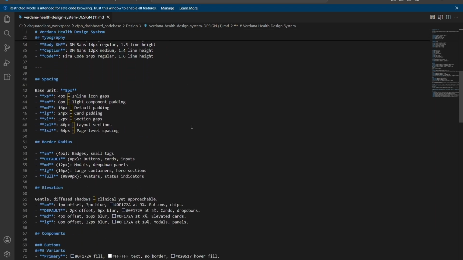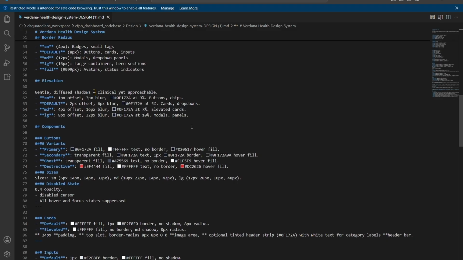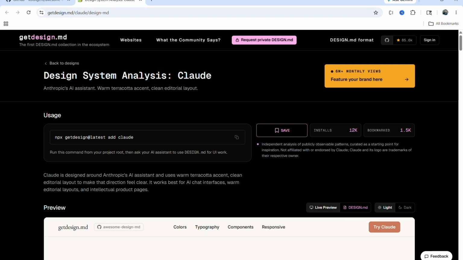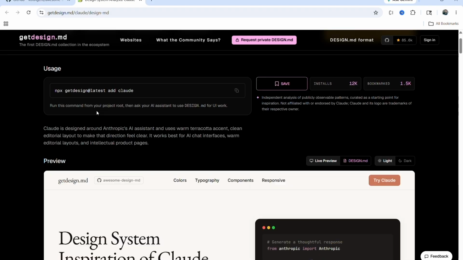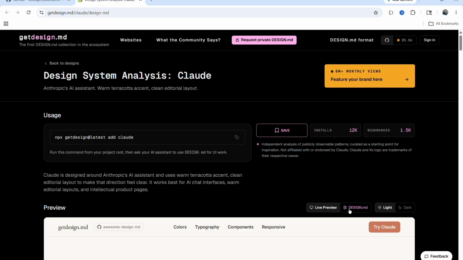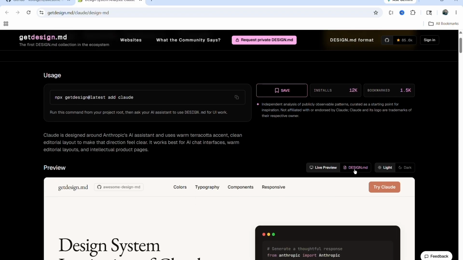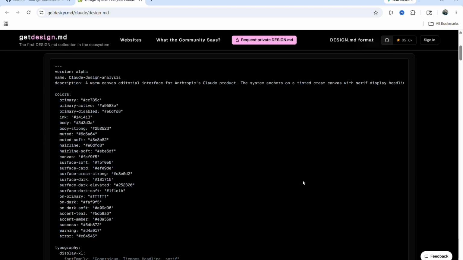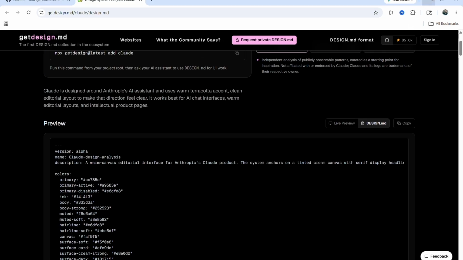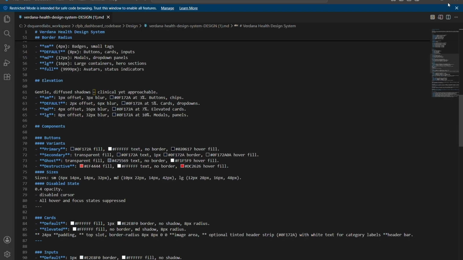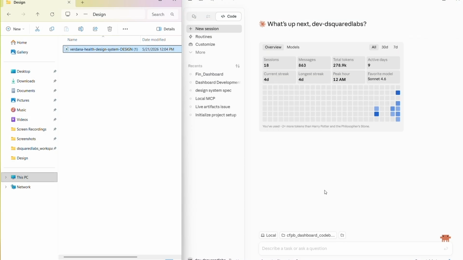This file is our design system in plain text. It defines colors, spacing, typography, border styles, component rules. Everything Claude Code needs to produce a consistent, professional-looking front end without us guiding every design decision by hand. If you work on dashboards or any UI projects, I'd recommend keeping a Design.md like this in every repo. It works with any AI coding agent, not just Claude Code.